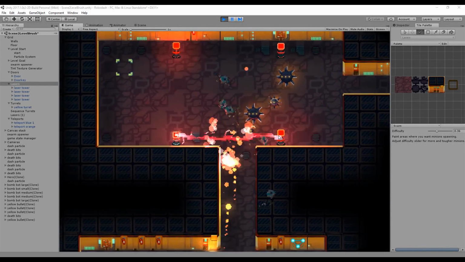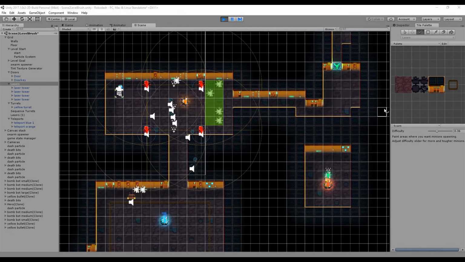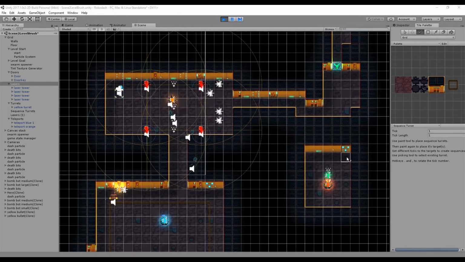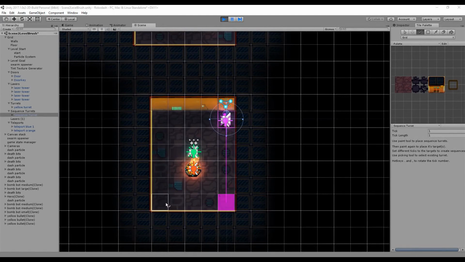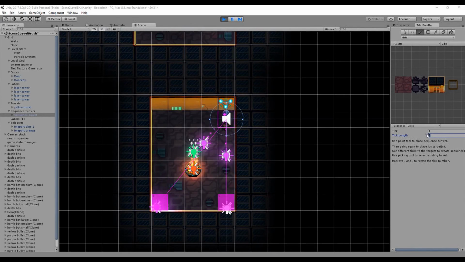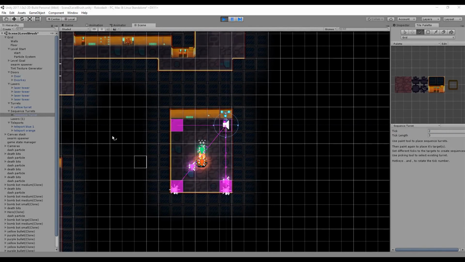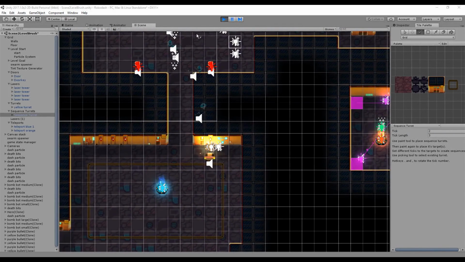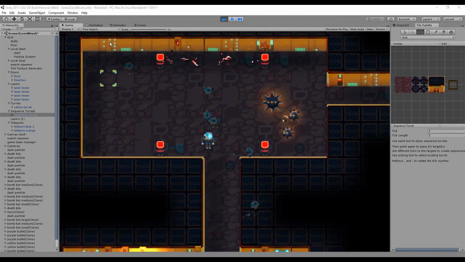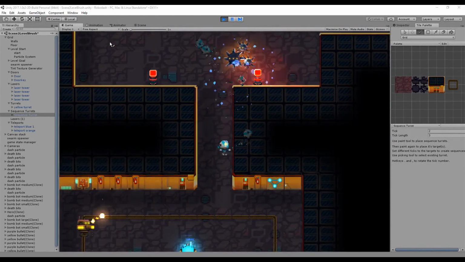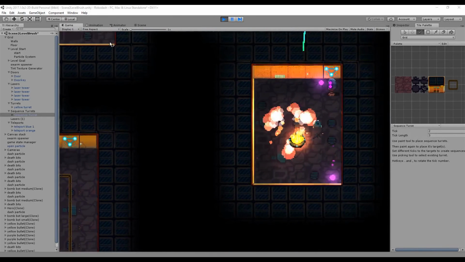Last but not least, the sequence turret brush. Use the paint tool to place a sequence turret and then paint again to place as many targets as you like. Altering the settings of the brush for the targets allows you to create your own fire sequence for each turret.